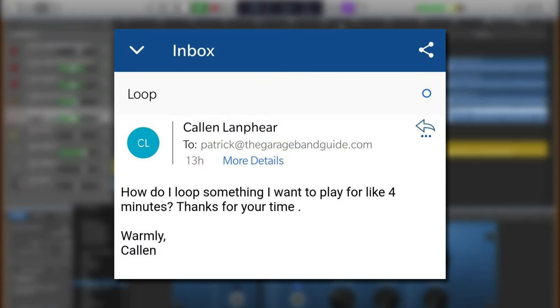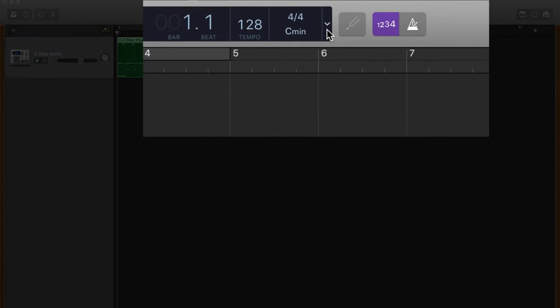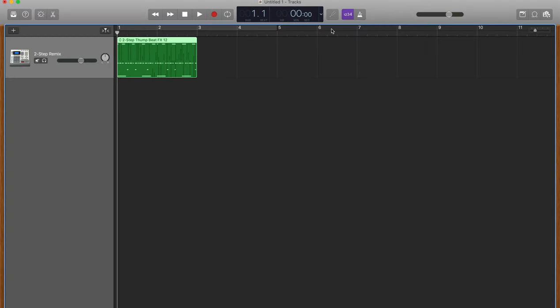Finally, Callan Lanfear got in touch via email to ask, how do I loop something I want to play for like 4 minutes? Thanks for your time. On GarageBand for macOS, there's a really simple way to do this. First off though, swap out the default beats and project setting on the LCD at the top of GarageBand's window for the beats and time option. This way you'll know when you hit 4 minutes or whatever time you're going for.